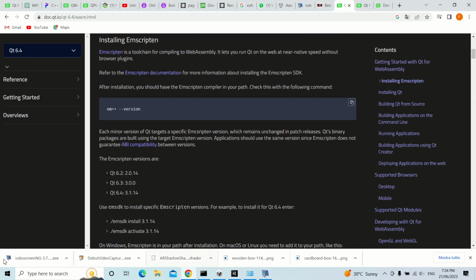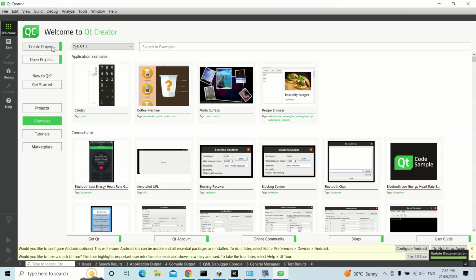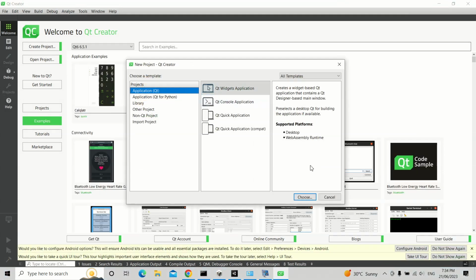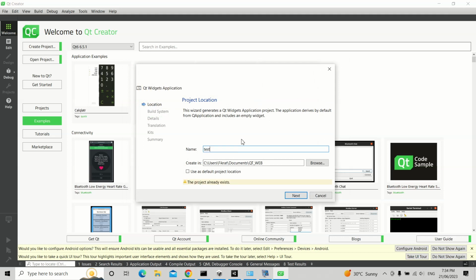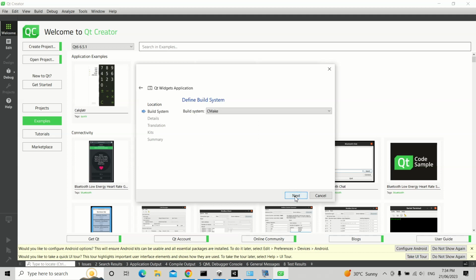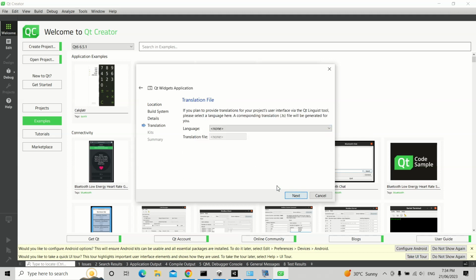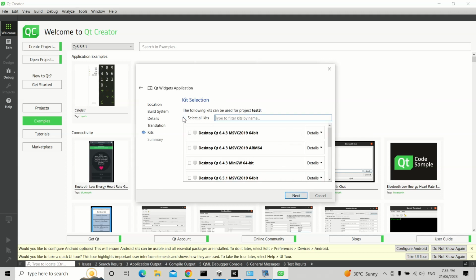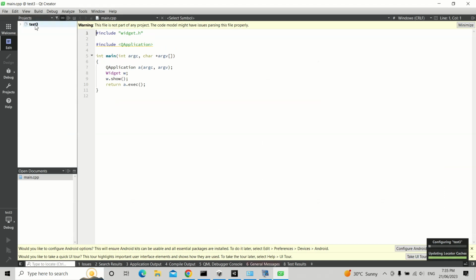After that you just need to open your Qt program. Let's choose one project. Let's wait, it's going to open. Okay, create project, Qt widget. I'm creating a Qt widget. Let's put test 2, and in the directory I'm gonna use this, Qt web, which I created. Go forward, CMake, QWidget. Nothing here. Select all kits. In any case you have to test. Perfect.